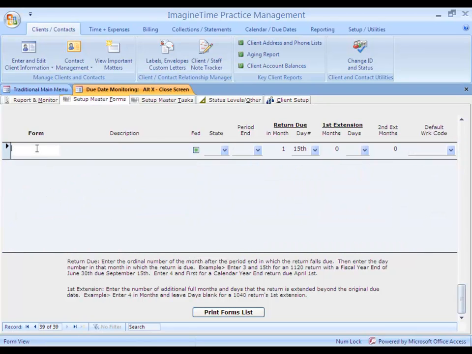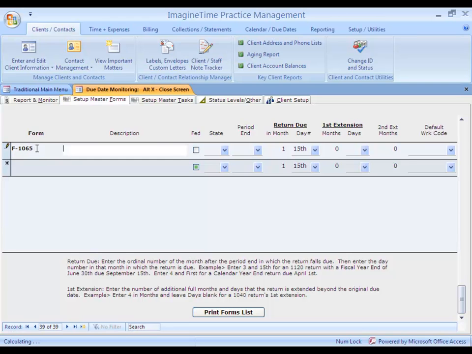Let's add a Florida state form to the bottom of this list, an F-1065, Florida Partnership Return. This is a state form with a fiscal year end. The due date is 3 months on the last day, and the extension is 6 months after the initial due date.